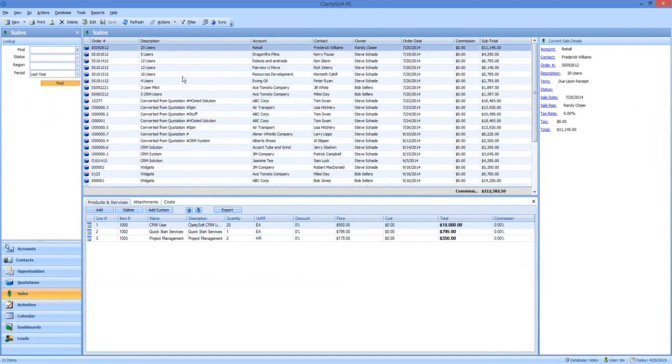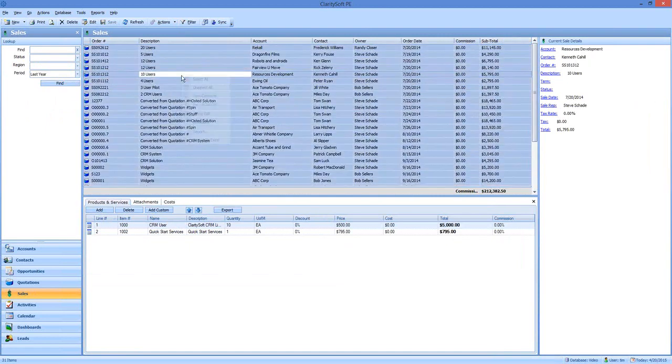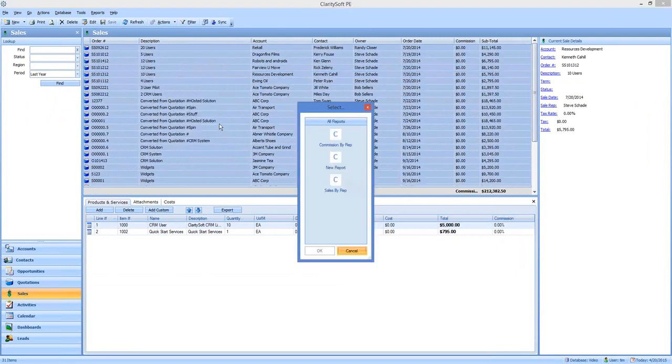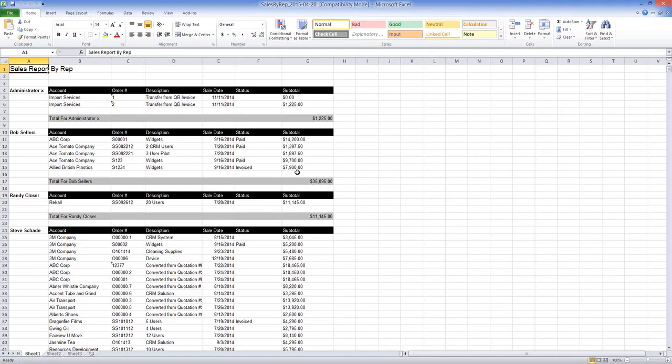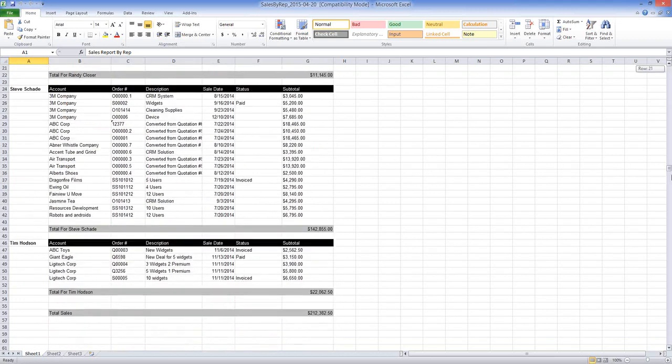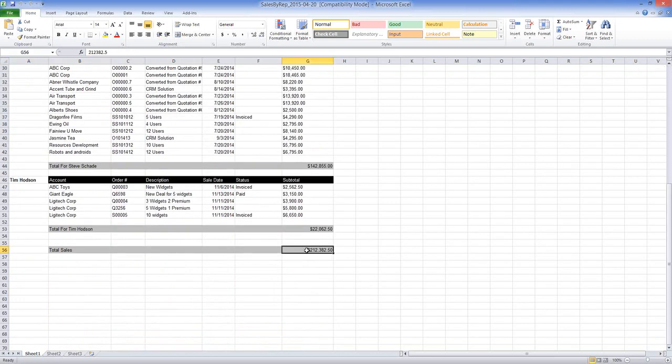Well, maybe I want to run a sales report on that. I can right-click, select all, right-click, and report. You're probably getting the idea by now. Running these reports is fairly simple. It's a fairly similar process in each module. So maybe this is a sales by rep report, and there you go. Breakdown of all our sales for last year by the rep, as well as the total sales at the bottom.